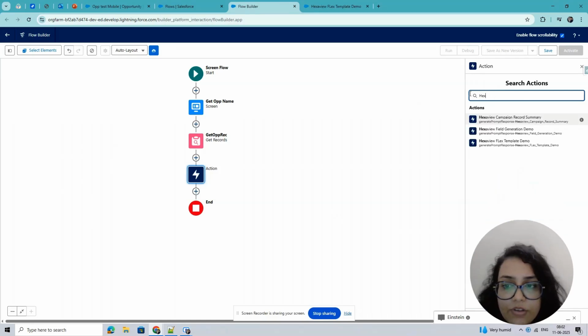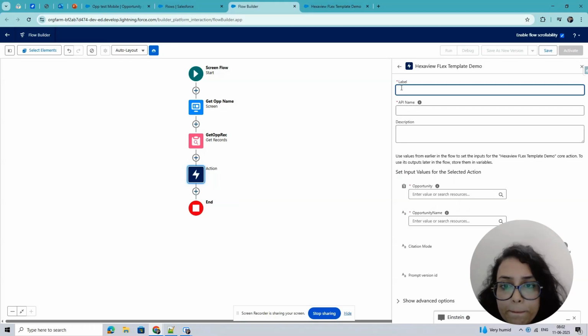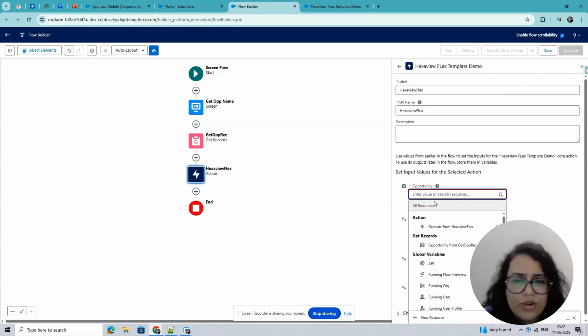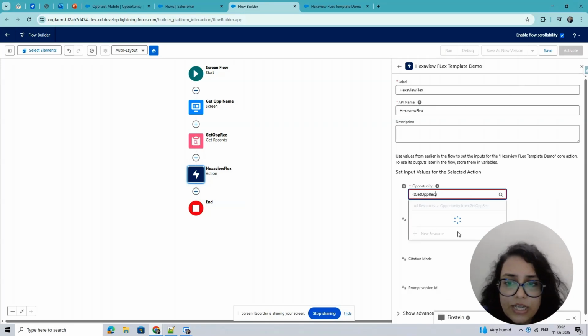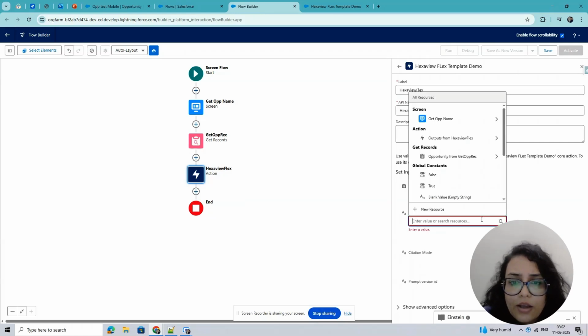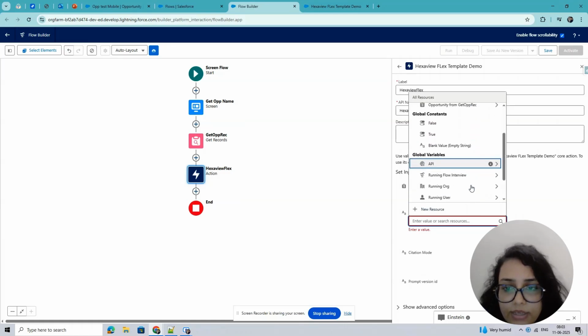I will select the prompt name which I have given, that is Hexaview Flex template demo. I selected it. Give label as Hexaview Flex or whatever you want to give here, and set input for selected actions, opportunity name, which we have earlier created. I'm just clicking on it.